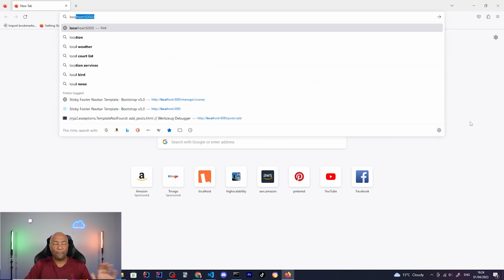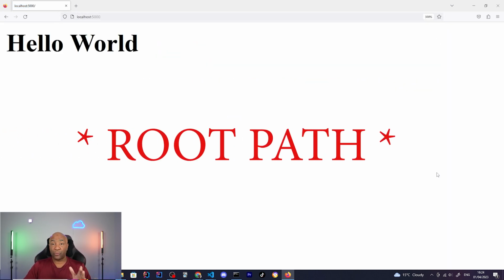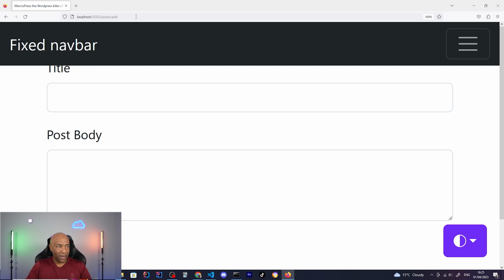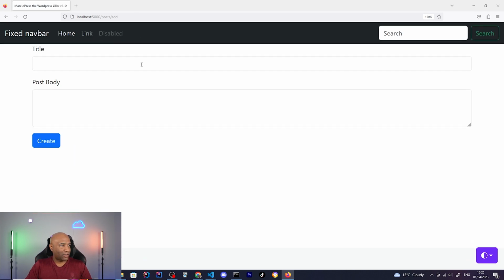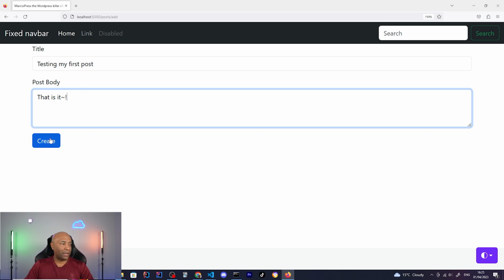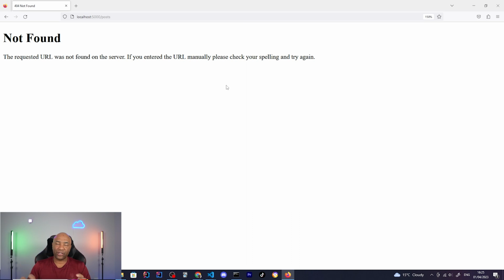So just testing here, our root folder or root path is still working. So all good. Now if I call posts/add, I can see my page here. Let me simply take that crazy zoom. Now we have the page here and we can start playing around with the page. Testing my first post. And of course, if I try to hit the create button, that's gonna give me an error because I don't have the action to handle that form post, which we're going to be adding right now.